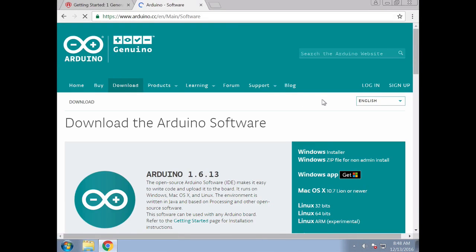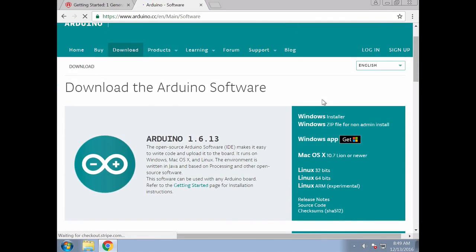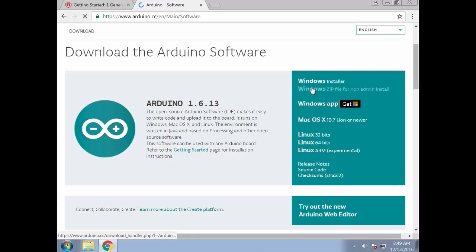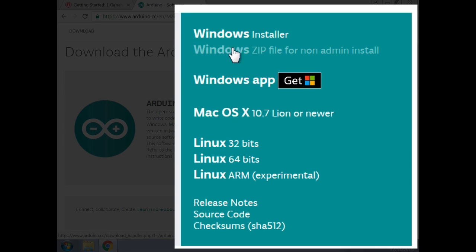This will take you to a new page where if you scroll down a little bit, you should be able to pick from a variety of different downloads. You should click the first download, which is called Windows Installer. Don't click the Windows zip file or the Windows app link. Click the first one, Windows Installer.